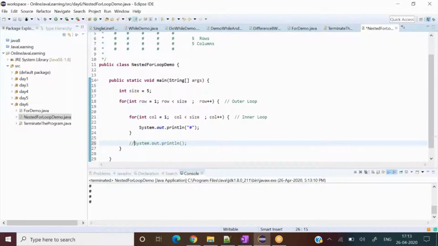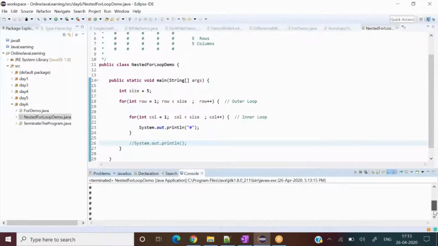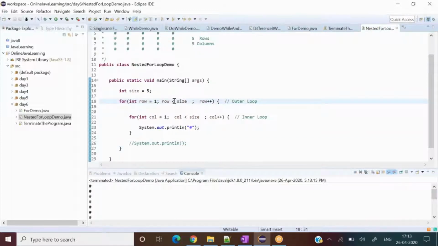One second. Did I make any mistake? Let me quickly check it. Is it less than or equal to? All right. And then what I have done is row plus plus and column plus plus. Okay, sorry. I'll show you after that.